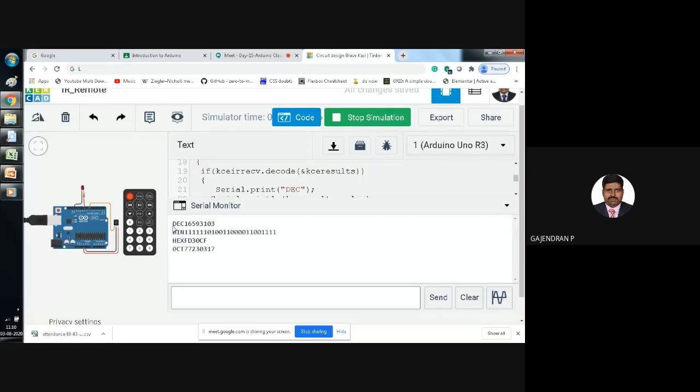So this is your decimal value. This is your binary value. This is your hex value. This is your octal value. So these are all the converted values. So what is the advantage of this number system? Let me show you that one.